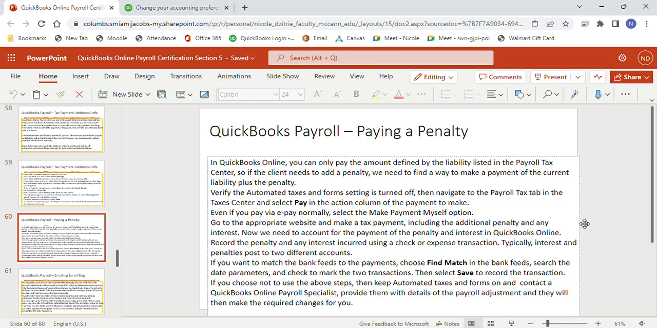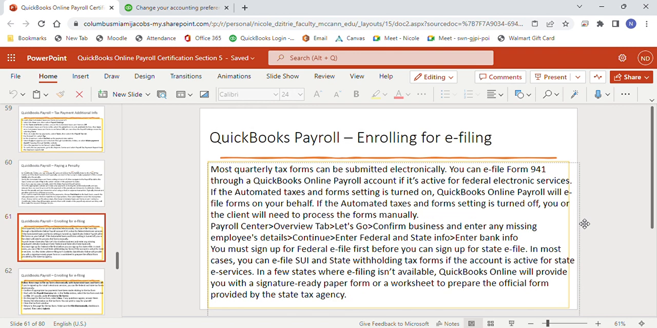If you choose to not use the above steps and keep the automated tax and forms on, then you need to contact a payroll specialist and provide them with the details for them to record and make the changes for you. Most quarterly tax forms can be submitted electronically. You can e-file Form 941 through your QuickBooks Online Payroll account. It is active for federal electronic services. If the automated taxes and forms setting is on, QBO Payroll will e-file forms on your behalf. If it's off, you as a client will need to process the forms manually.